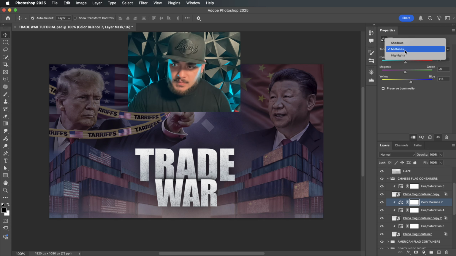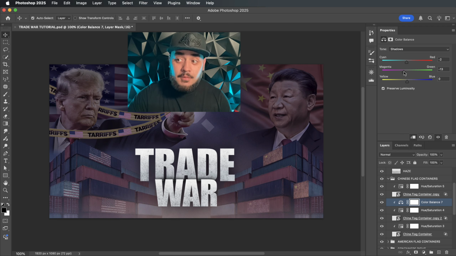Let's adjust. Let's add a bit of cyan, -2. A bit of magenta. When I say a bit, I mean -13. It's quite a lot. And let's add some blues in as well. Okay, +6. And let's just do the same thing one more time before the highlights.